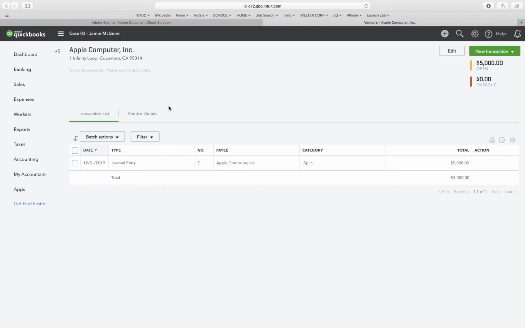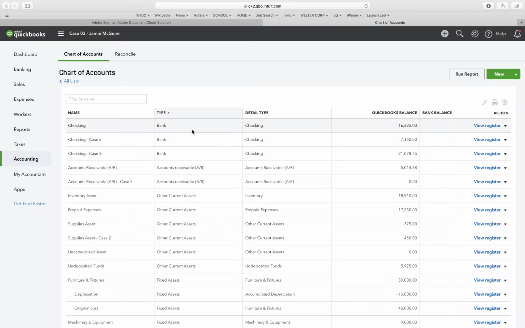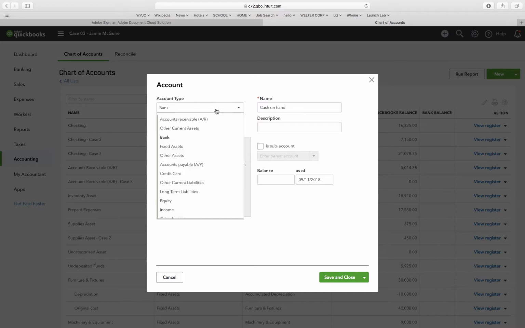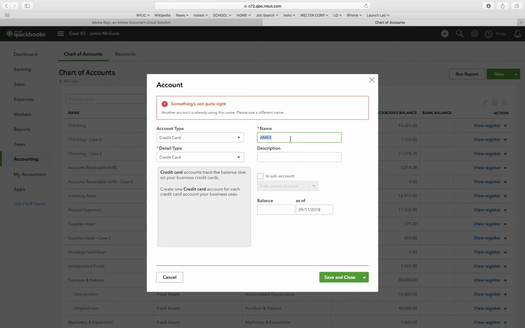Number 5 says add a new account, category credit card, detail type credit card, name Amex. Don't know why they couldn't be creative and use a different one like MasterCard. We're going to chart of accounts. And we're going to go to new. It's going to be a credit card. Credit card name is AMEX, and it's all caps just like the other one. So I'm going to hit save, and it's going to tell me I can't name it because there's already one named that. So it's Amex space case 2, or actually case 3, excuse me, and save and close.